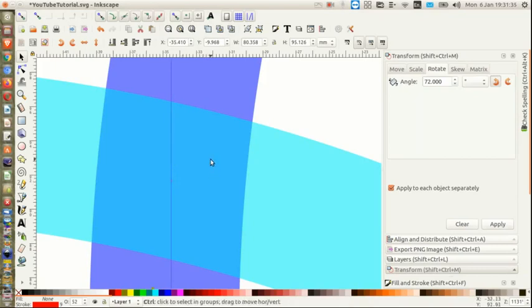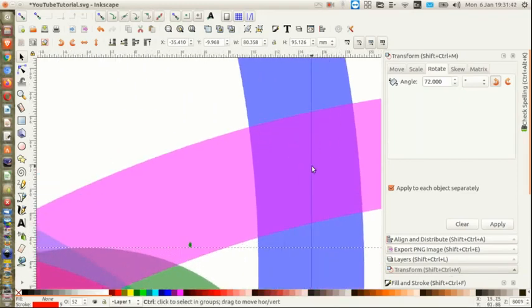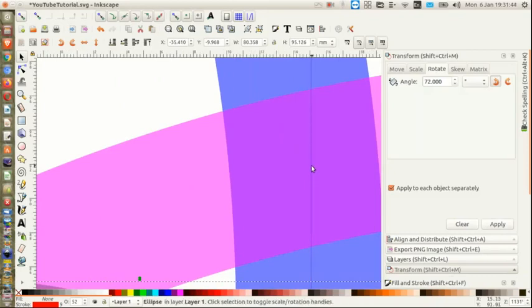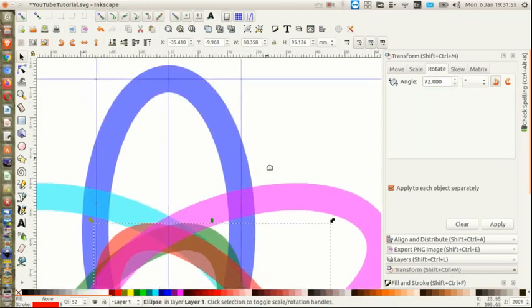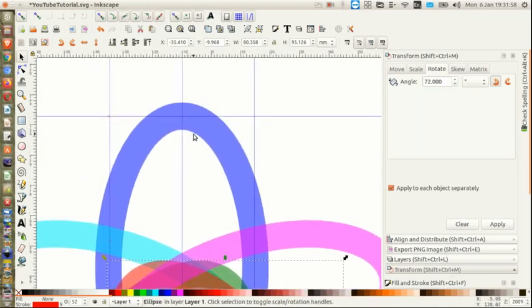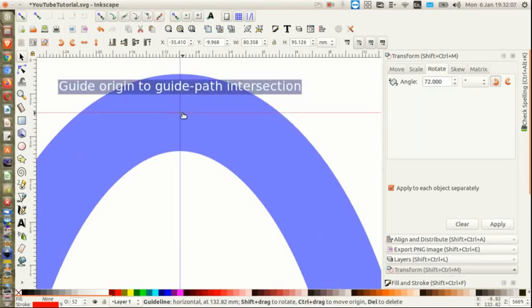Scroll out again, zoom out using the scroll wheel, and we'll zoom into this side and do the same here. Move until we get a hand on the guideline, and there we go at the intersection. I'll just go to the top as well and make sure that this horizontal line is on the top intersection of the path. There we go.